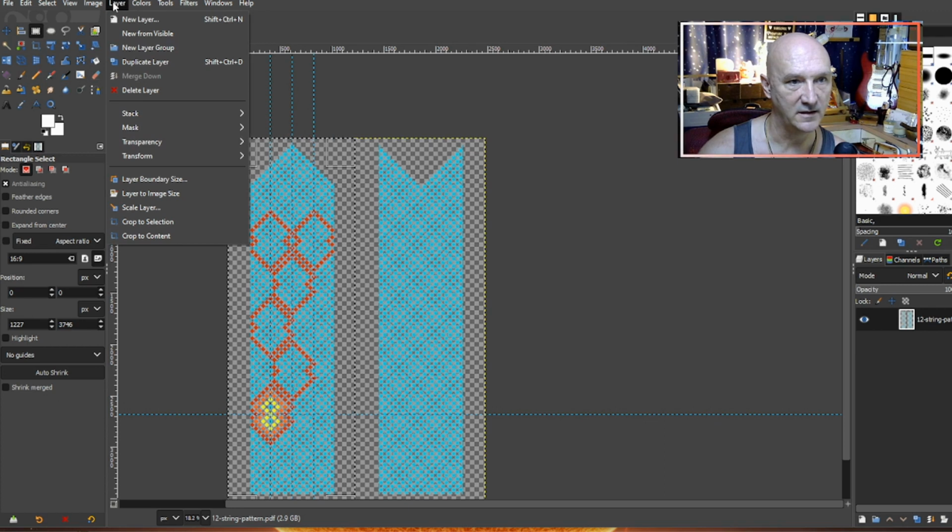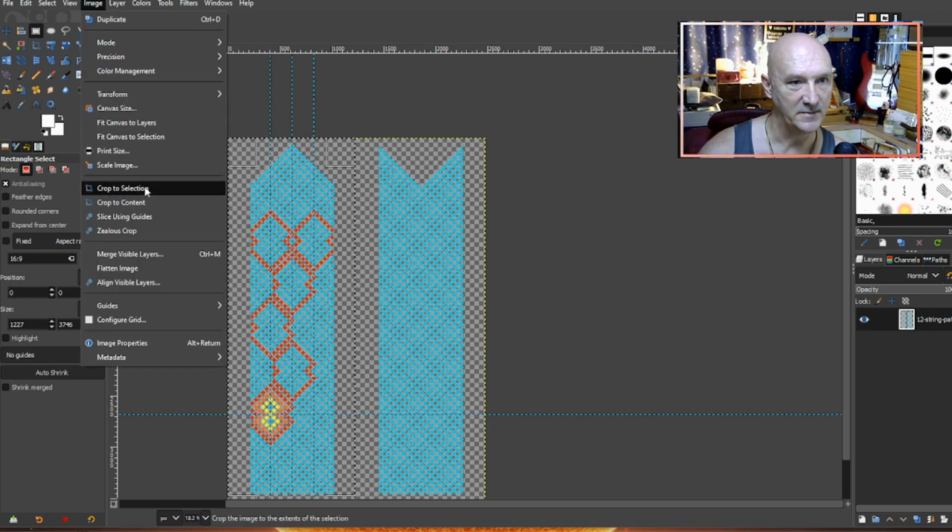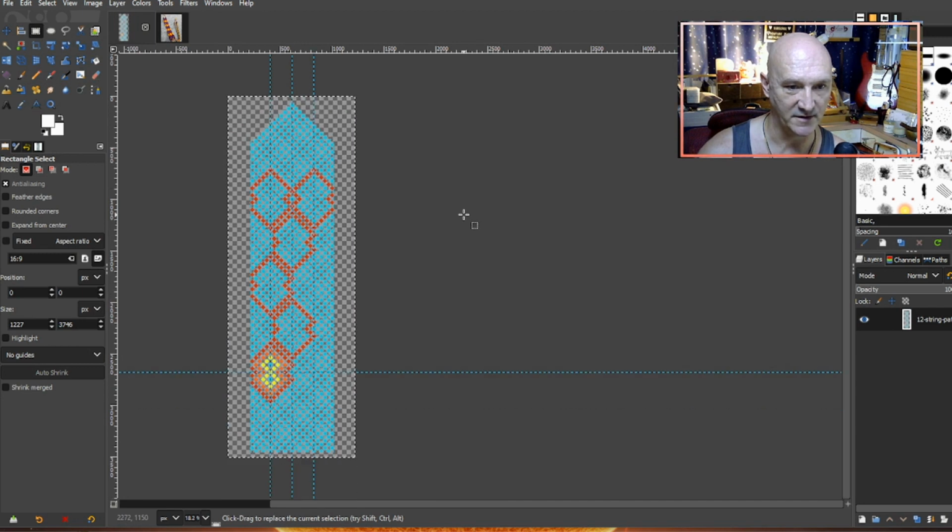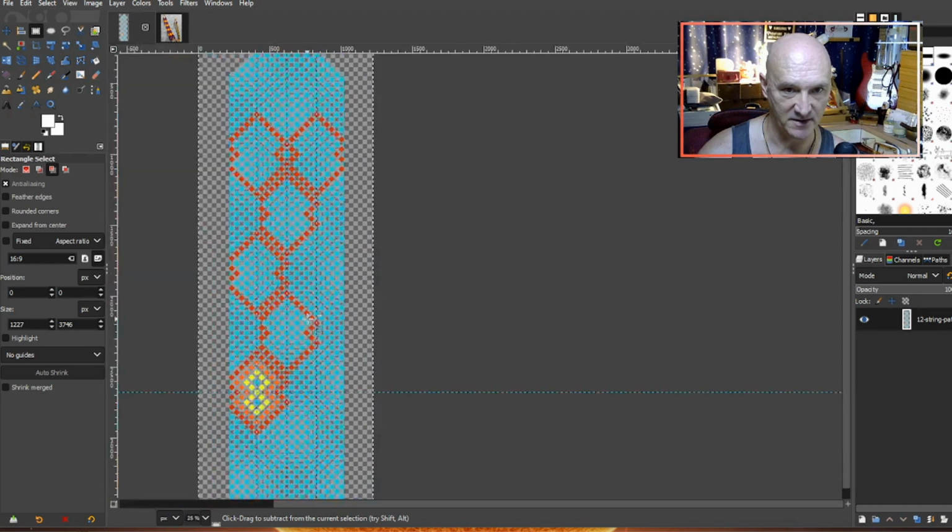And we go here, no, image, crop to selection. So, okay, we didn't need that whole other side over there. We can work with just this. It actually saves a lot of computer resources.